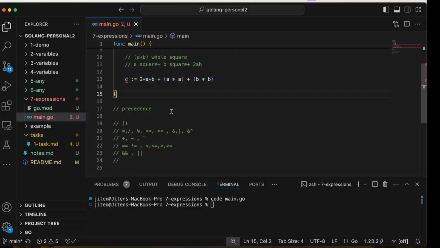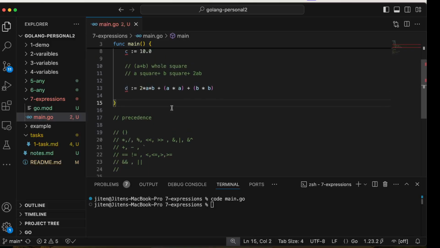Precedence tells what part of the expression is evaluated first. Where it has to start. This is a whole expression, and it has to be evaluated from somewhere. It doesn't evaluate from the starting to the end. It is evaluated based on which operator has got the highest precedence. That's how any evaluation happens.